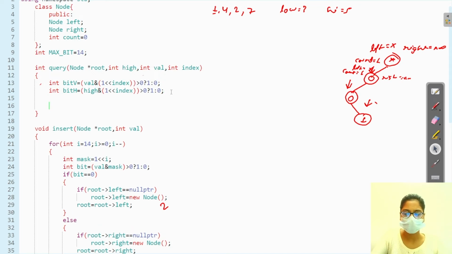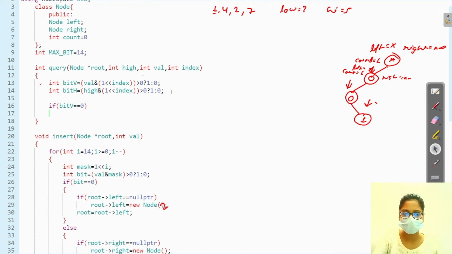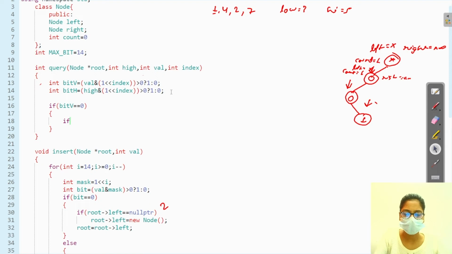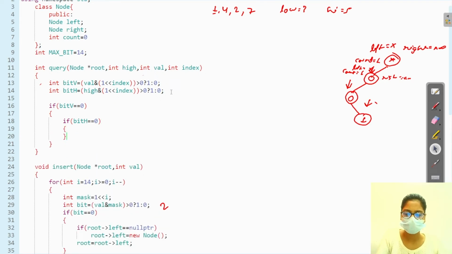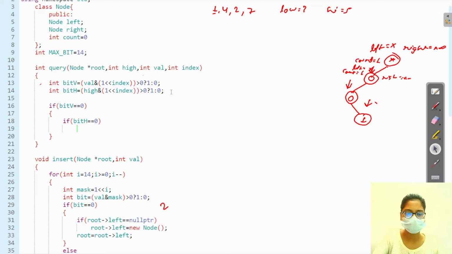Now our next step is we'll be checking these bits. So if the bit of value is 0 and also the high bit is 0, then we have to return whatever we receive from this query function. Query will now have left, and high will remain high, value will remain value, index will be decremented by 1.